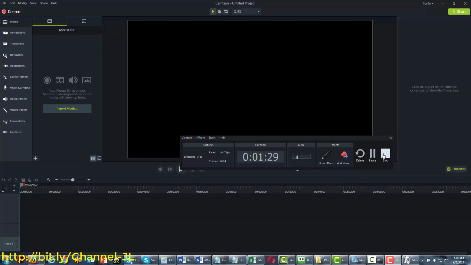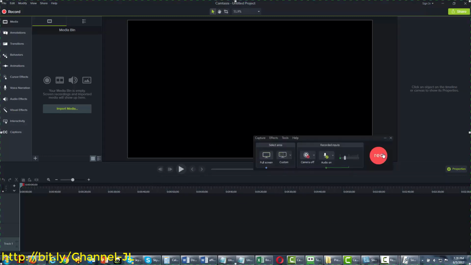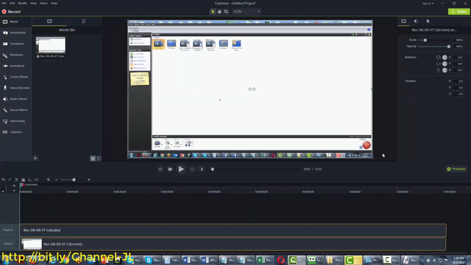So we're just going to click the Stop button. So we click the Stop button. You'll notice our video populates this area. You'll see the sound coming in. And so now we have a video to work with that we can then show you cursor effects, voice narrations, audio effects, visual effects, and interactivity.